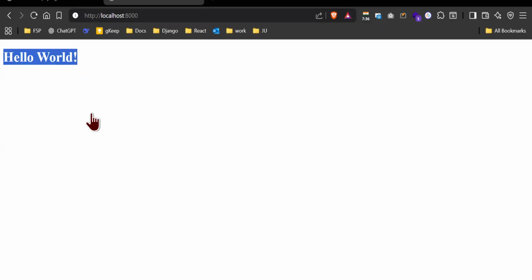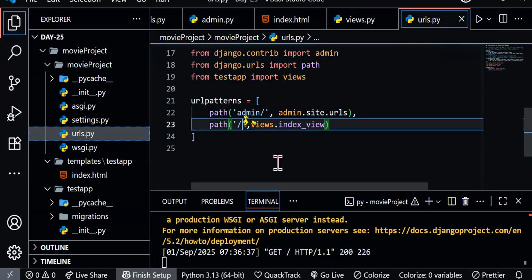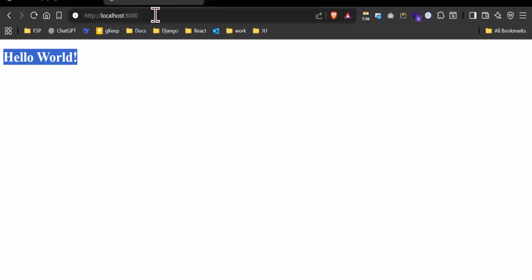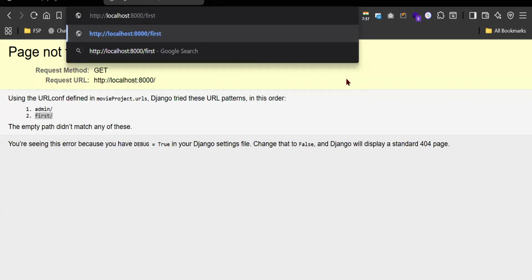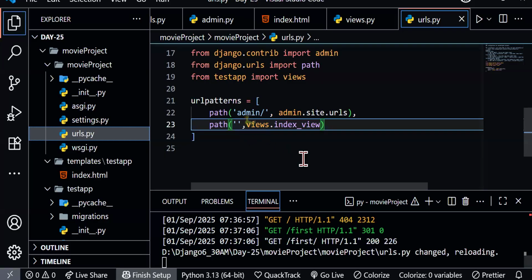Let's suppose, for example, in urls.py, if I write here first page, now it will not display the default page. If I refresh it, it will display two endpoints, one is admin, second is first. So if you write first, then only you will get that page. But we want to make it a default page. That is why we are not writing anything. That's why we are keeping it empty.